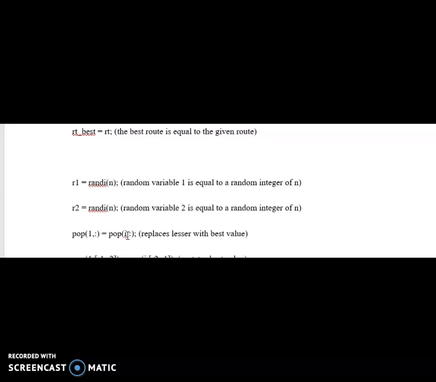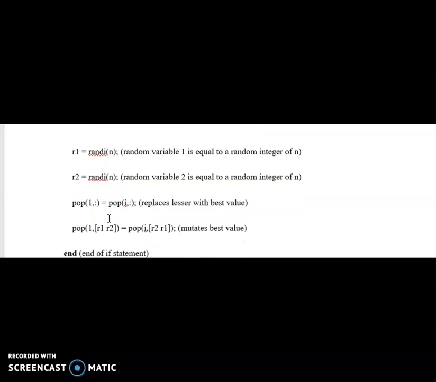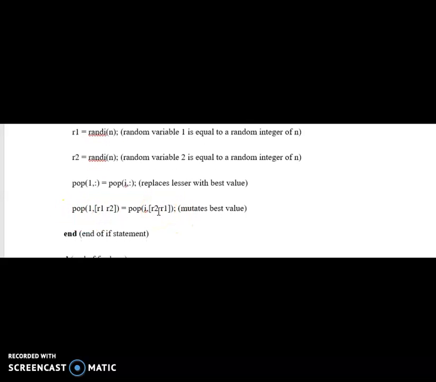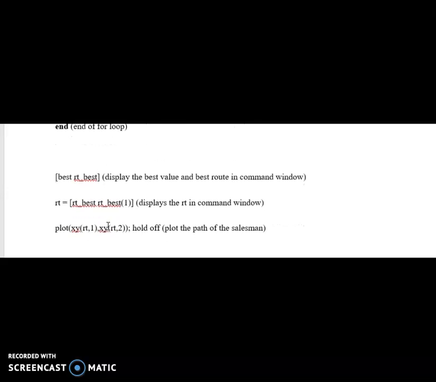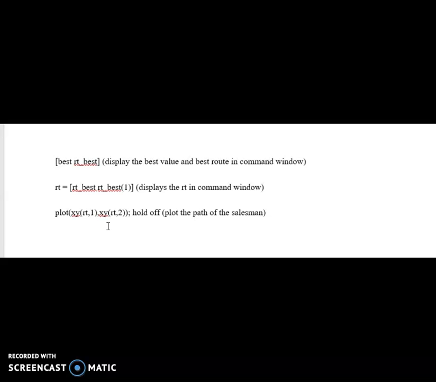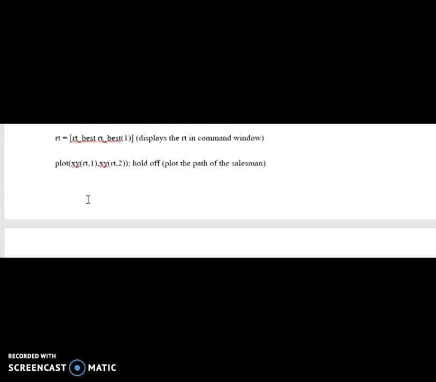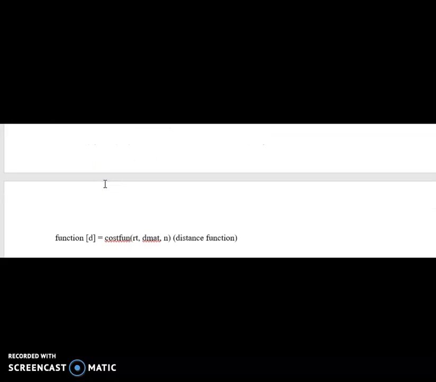We have two random variables, R1 and R2, which is a random integer of n for each one. Our population replaces the lesser with the best value. And then this line here is going to mutate the best value. And that is the end of our if statement and end of our for loop. Then going down here, we have the best route and the best value. So each of these are going to be displayed in the command window. We have our route equal, so it's displaying the route in the command window, the best one, with the best value and the mutated values. We then have our plot where it's going to show the path of the salesman.